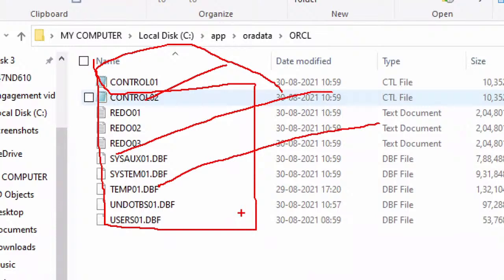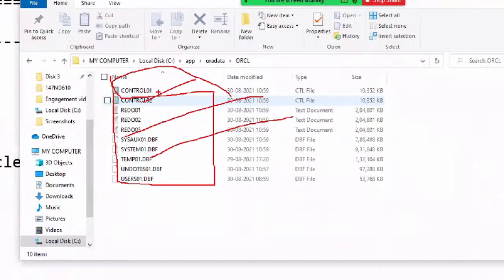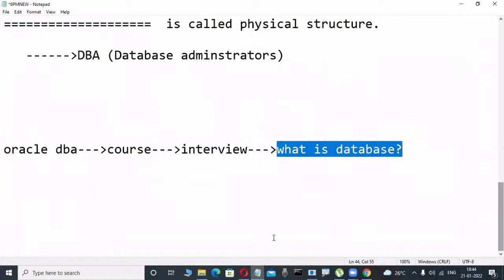That's why, when they ask what a database is, a database administrator tells the physical side, because they are well-known with what data files, redo log files, and control files are, and the relation between logical and physical. It is nothing but a collection of data files, control files, and redo log files. That is the correct answer from a database administrator's point of view.